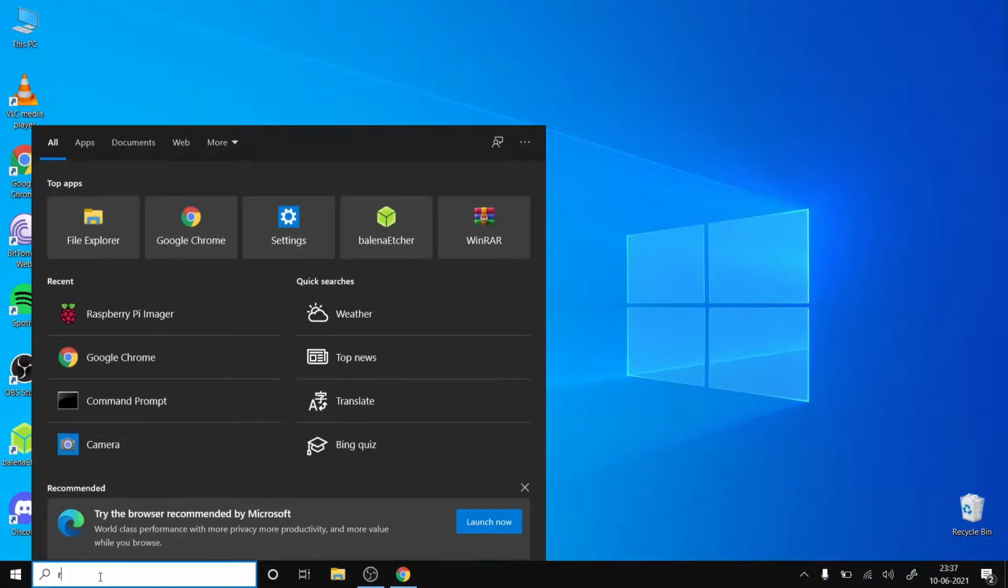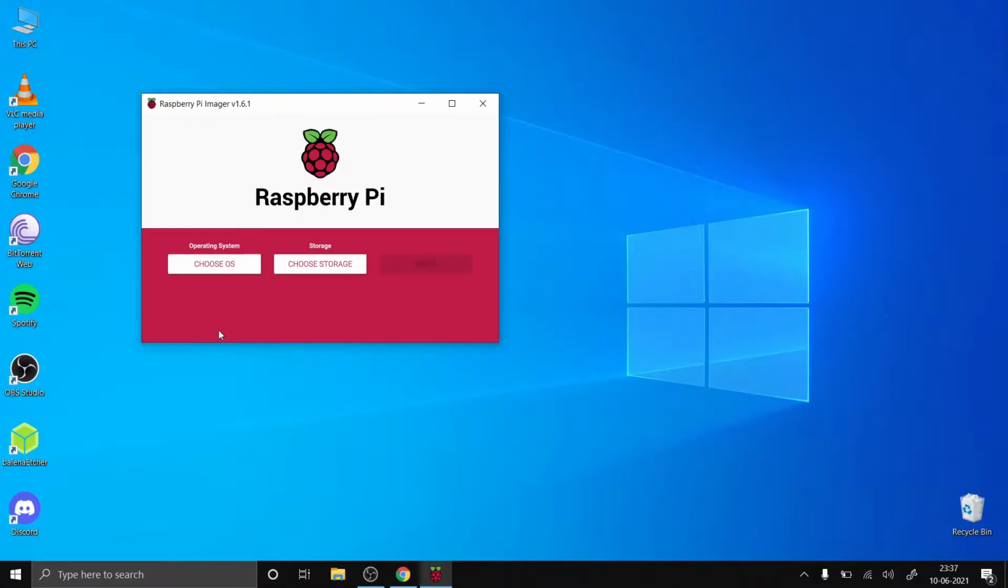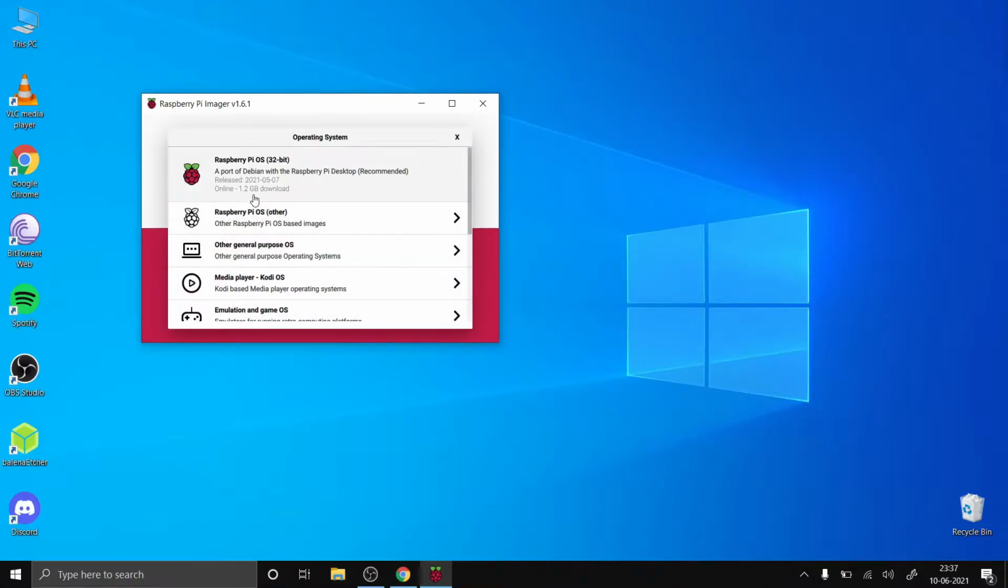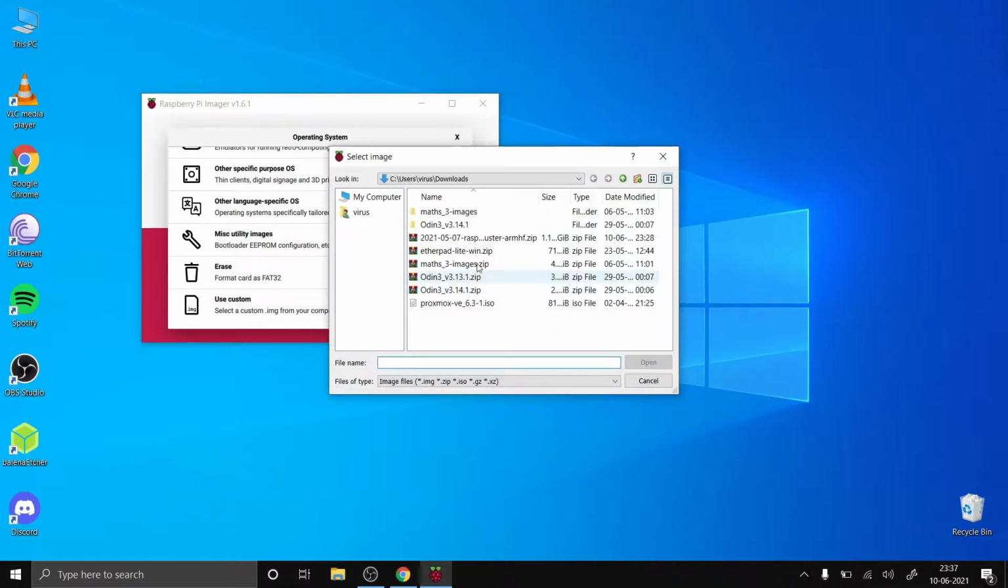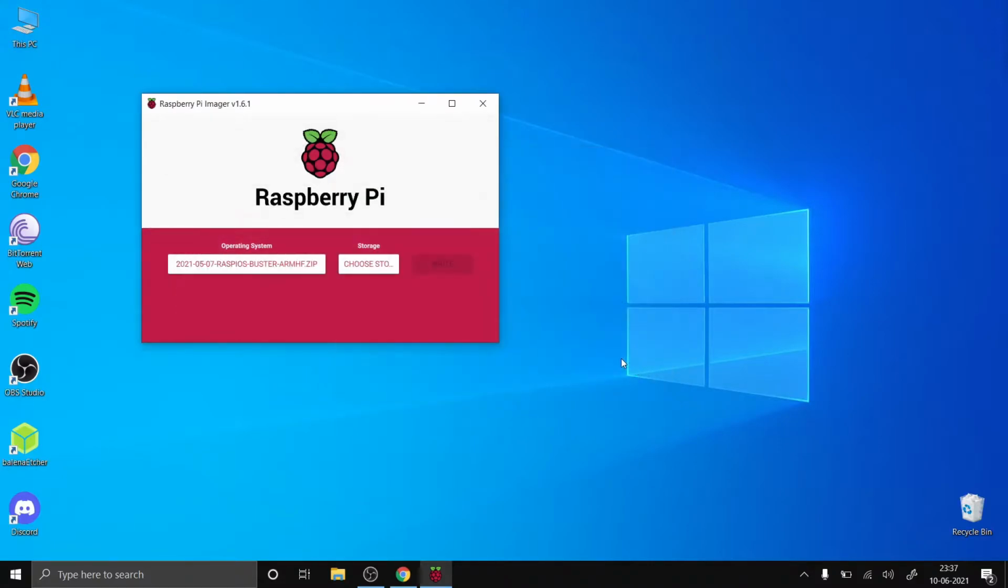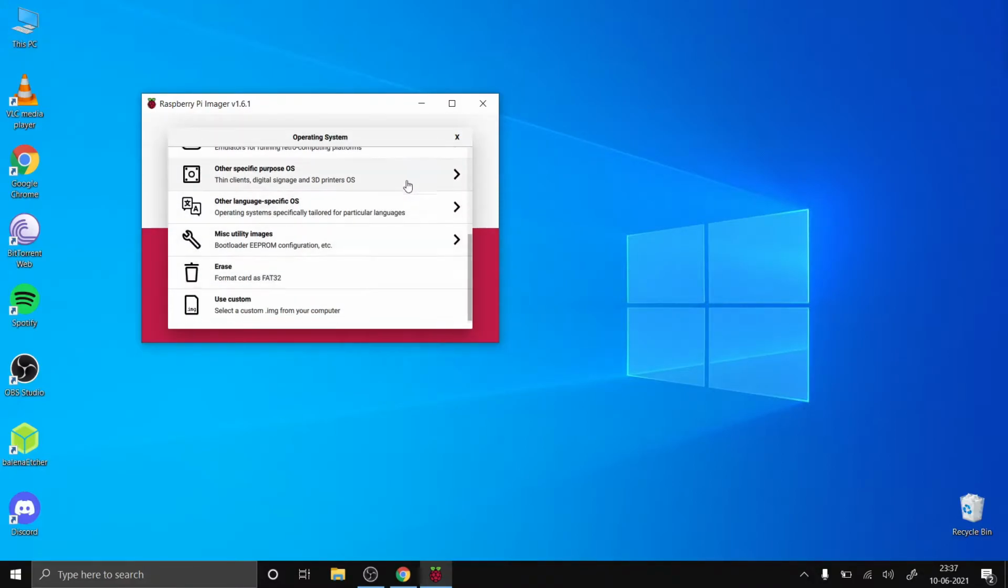After downloading, open the Raspberry Pi Imager tool. Click on Choose OS. Scroll down and select Use Custom. From here, I will be selecting the file that I recently downloaded. You can also choose from the other operating systems that are provided in the list. It will automatically download it for you.